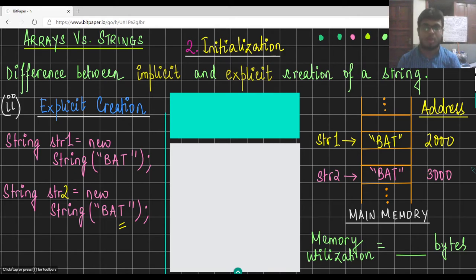is 3000. All right. So currently, the memory utilization is 12 bytes. So creation of a string explicitly is not recommended from the memory utilization point of view. Moreover, we wouldn't want to create a string explicitly because it's writing too much, right? We have to write new, we have to write string, we have to put parentheses. So naturally, to reduce the amount of code that is written, people prefer using the implicit creation rather than the explicit creation of a string.